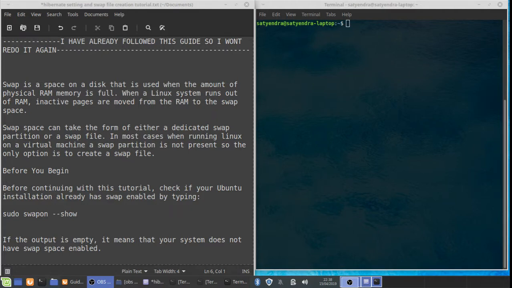Hello YouTube, I'll show you how to configure your Hibernate settings in your Linux distribution. It may be anything: Ubuntu or GNOME, KDE, XFCE, or any Linux distribution.